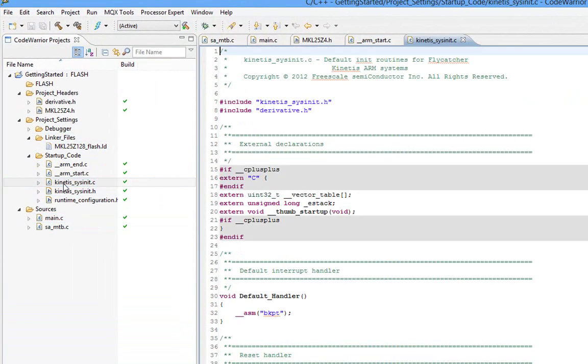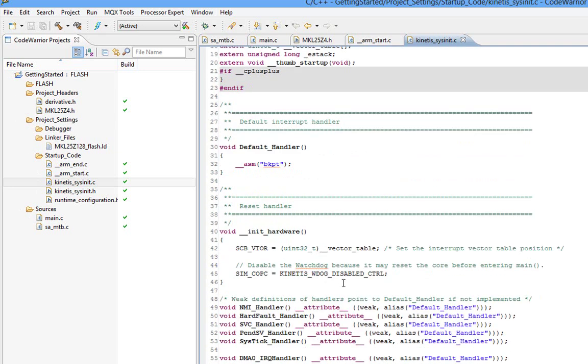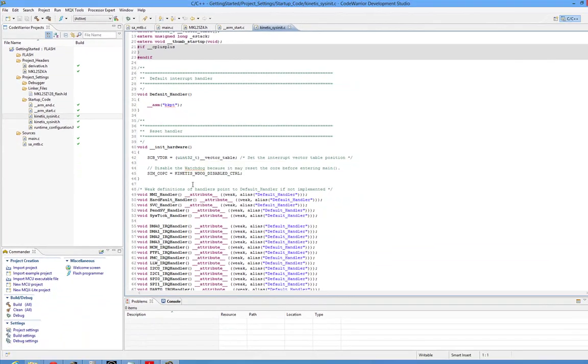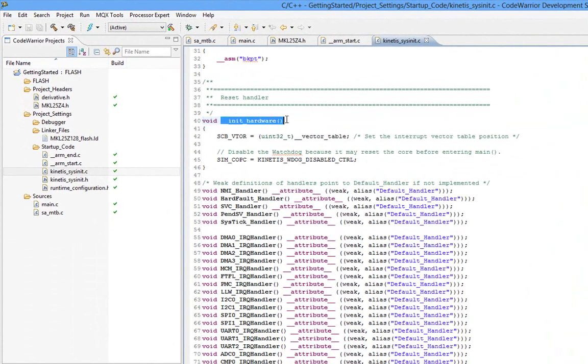But there is one file called kinetis_sysinit that does a little bit of stuff when we boot. Now if you're not an expert in C, don't worry about it. I'm going to go through this and just show you what you need to know. So this init hardware gets called in the startup routines.